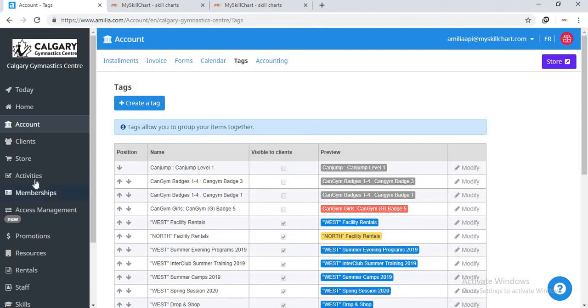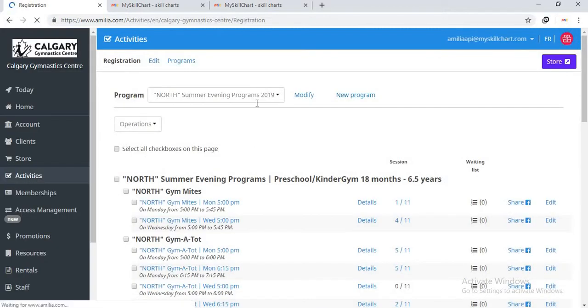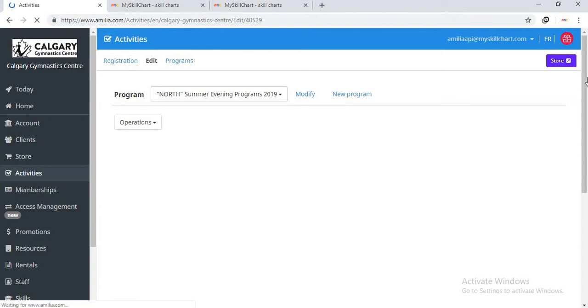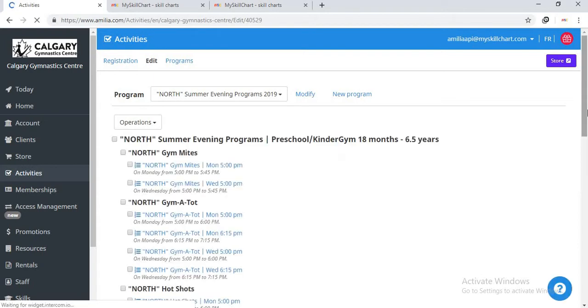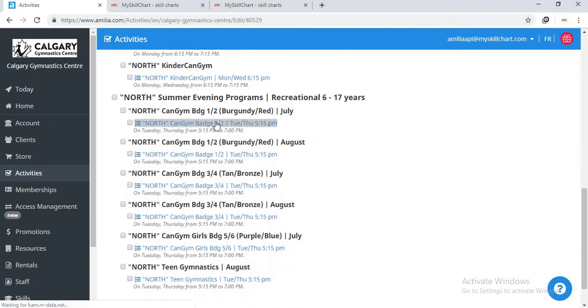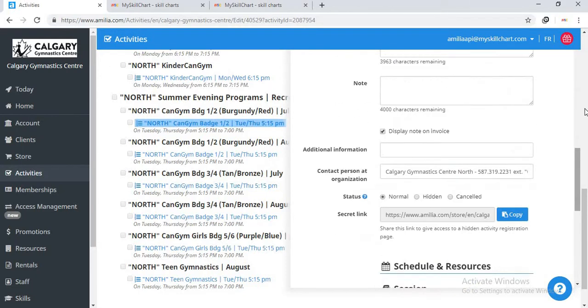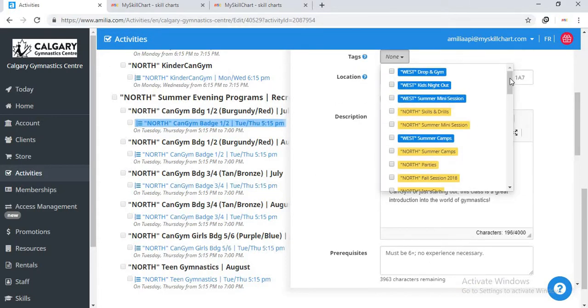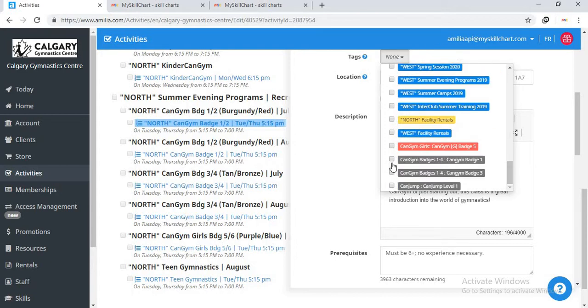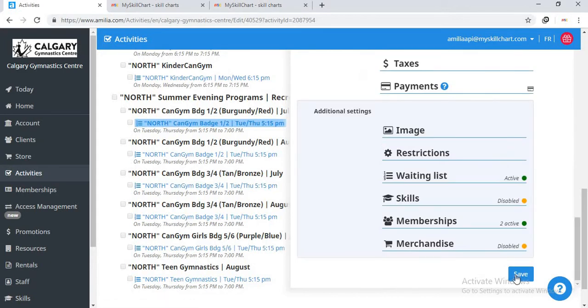After this, what they need to do is go to the activities and assign these tags to the activities. So let's go to the activities. I'll look for the program to which the tags need to be assigned. I'll be going with North Summer Evening Program. Go to the edit page. I'll look for the activities to which I need to assign these tags. So let's try for Can Gym Badge 1. There is no tag. I'll assign the Can Gym Badge 1 tag to this activity. Okay, hit save.